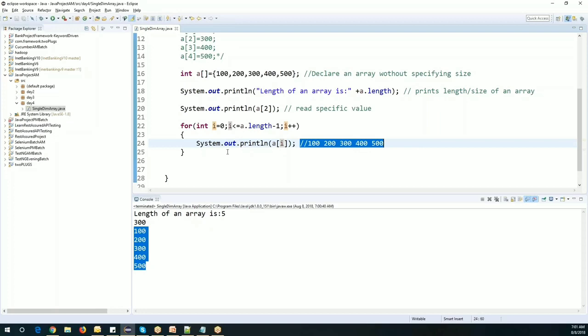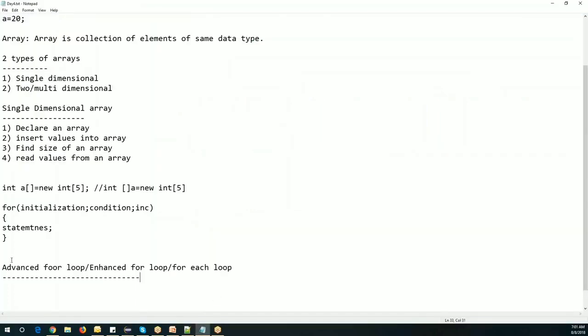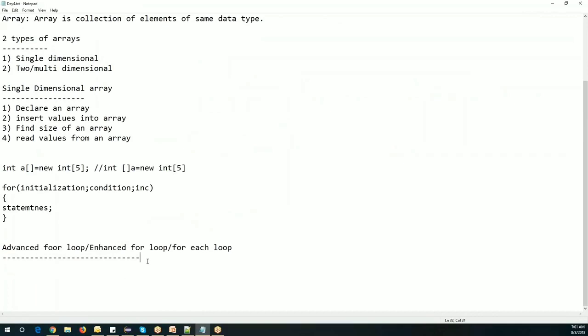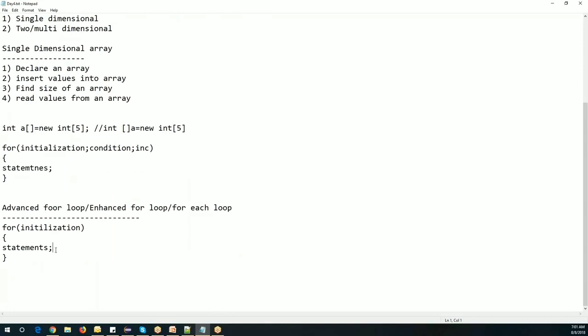And we can also do it very easily by using the enhanced for loop or advanced for loop. So how to do this? The syntax of this for loop will be like this. For here we have only the initialization part. We don't have any condition, nothing. And here we can write the body or statement. This is very simple to use. We use this for loop if we are working with arrays or hash maps or some other data structures.